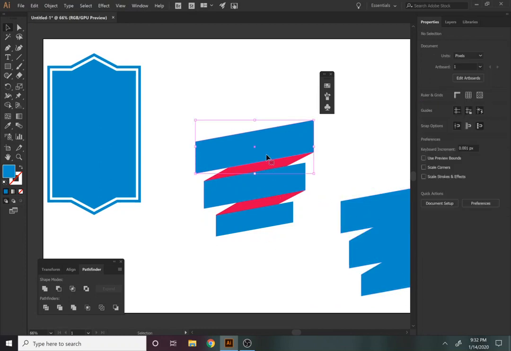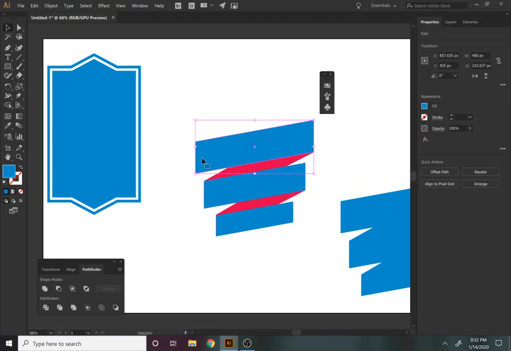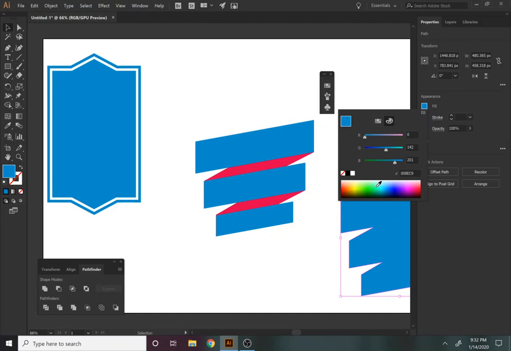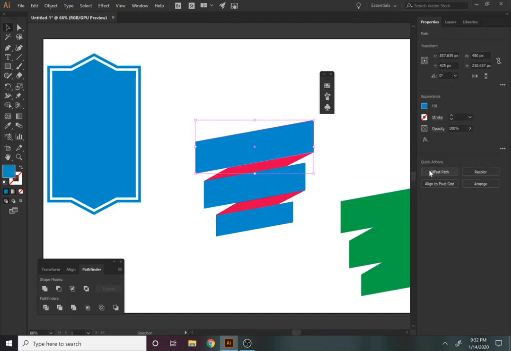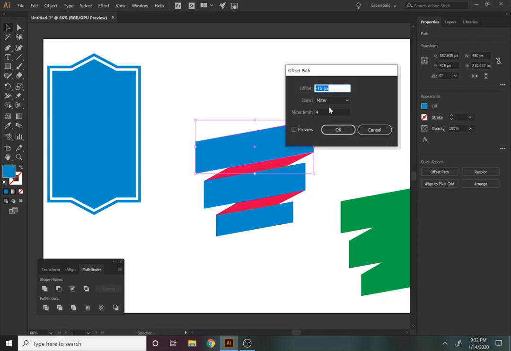And let's kind of go through this. We're going to create sort of some sort of white space in the background here. Real quick, just to change this to a different color, say for instance green. But let's create some white space in here. We'll just offset this path by, say for instance, 5 pixels. Let's see how that looks.